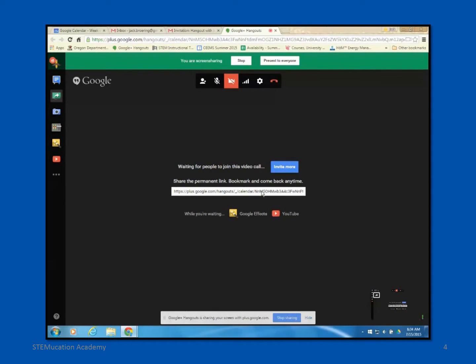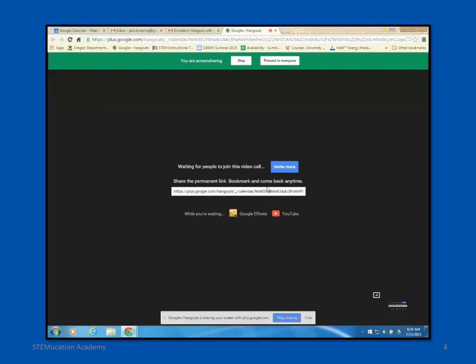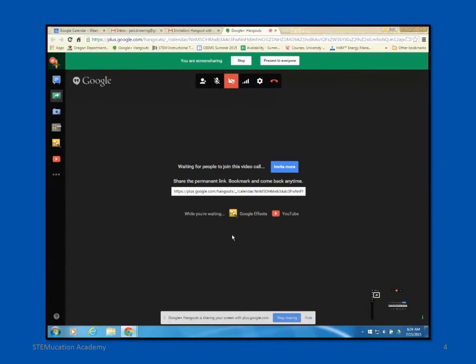This Hangout has this address. So this is a permanent link. You can keep this link if you'd like to use later. You don't have to, but that's one of the things that you could. So notice here, if you don't move your mouse around for a while, these icons will disappear. So if you want the icons back, you'll just have to move your mouse just a little bit.